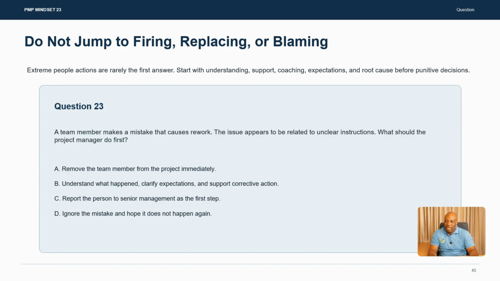Okay, mindset number 23. Do not jump into firing, okay? Do not jump into firing or replacing or even blaming any stakeholder in the project. What does it mean? Extreme people actions are rarely the first answer. Which means in most cases, whatever is extreme is not normally the answer. Start with understanding, supporting, coaching, and clarifying expectations and root cause before punitive decisions.